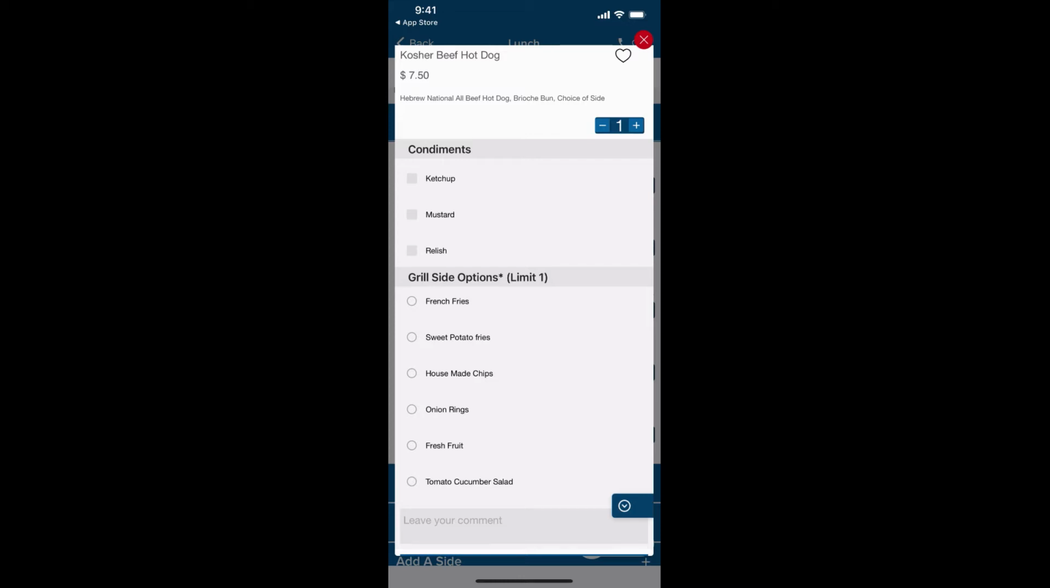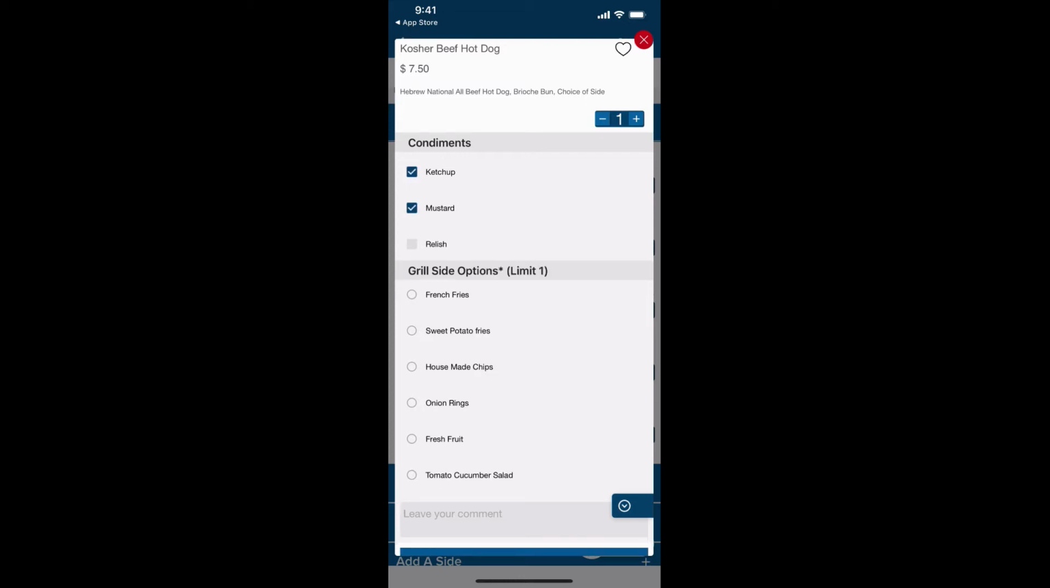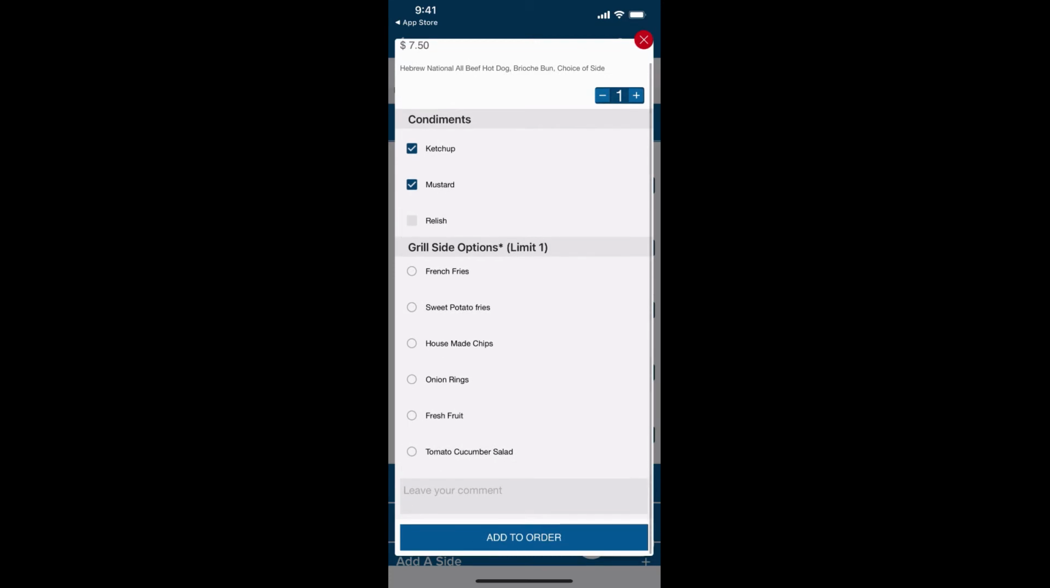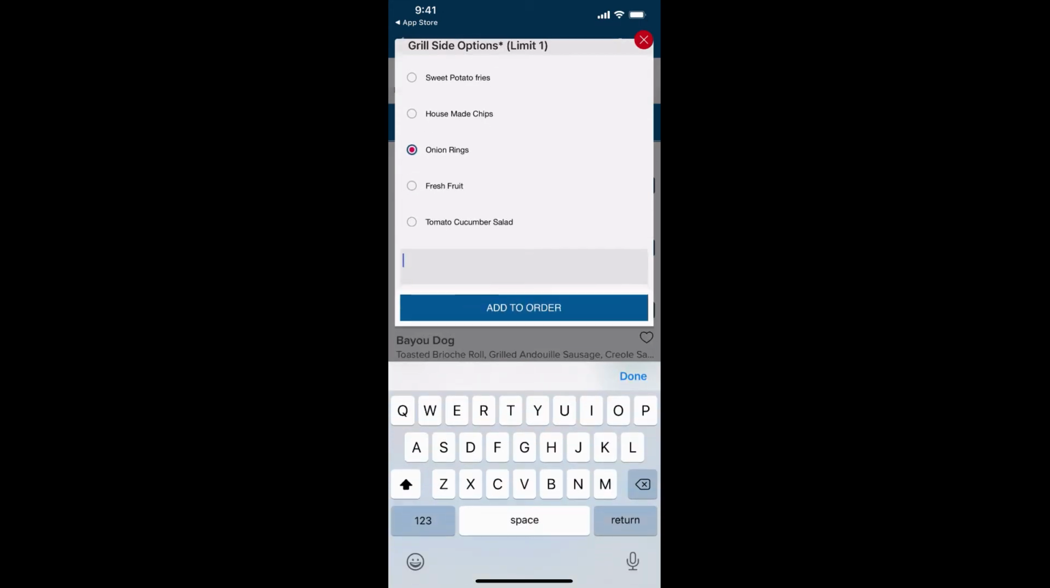And I'm going to say that I would like ketchup and mustard on that hot dog. At the top under our description, you can see it says choice of side. So it's also going to require me to pick one of these options below to choose my side. So let's say I would like onion rings. You have a little comment box below if you have any special requests or allergies or other things you would like our staff or culinary team to know. You can type that in here.